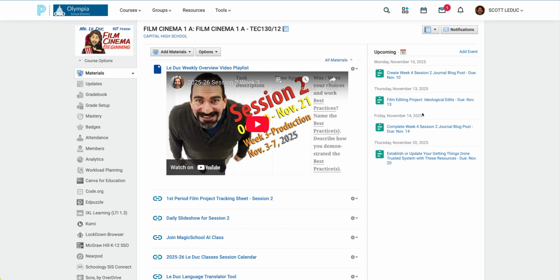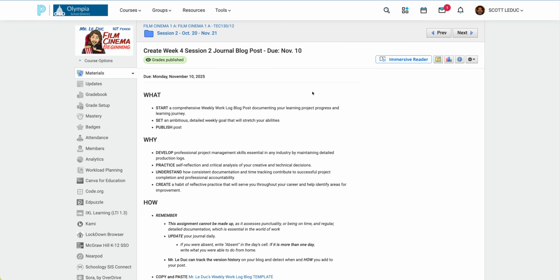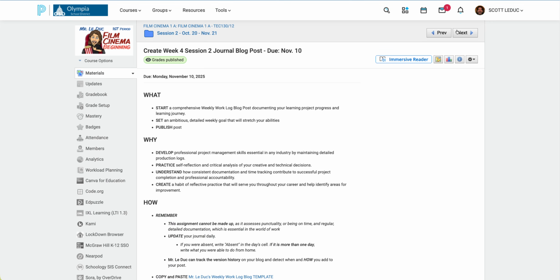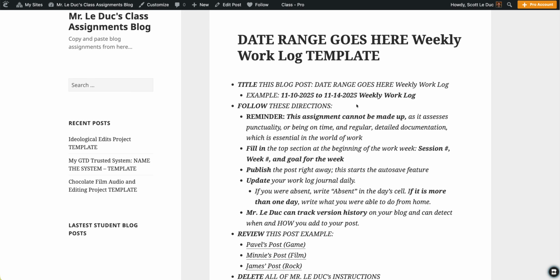First off, you can see the assignments as usual. What you're going to be doing on Monday is creating another weekly journal blog post. You know the process, the assignment's here. And what I want to remind you is that in the directions here, you can see the dates are here for this week. Make sure you change the title to that.